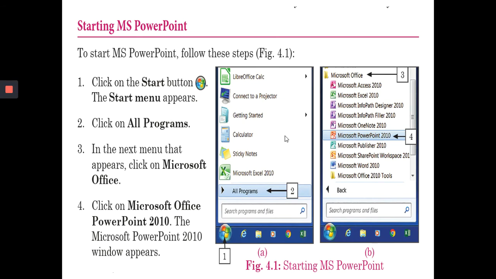Now the next is how we can start MS PowerPoint in our computer. The first step is to click on the start button. The start menu appears. So see in this picture, number one. See in the taskbar. This is the taskbar of the desktop. In the taskbar there is the start button. The button pointed by number one is the start button. Now you have to click the start button.